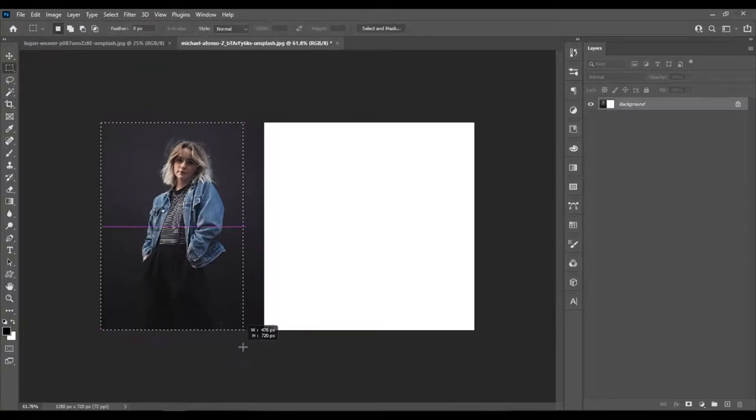Gonna drag a rectangular selection around here and hit Ctrl plus J to duplicate the selection of the girl. Let's rename this layer to girl.